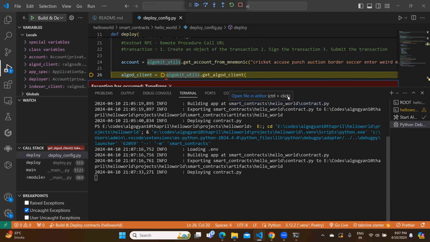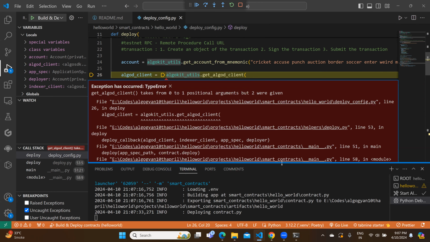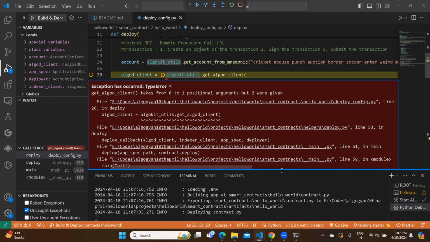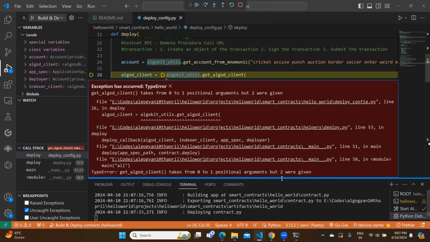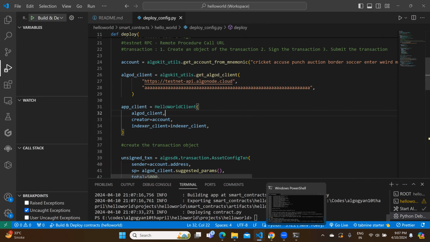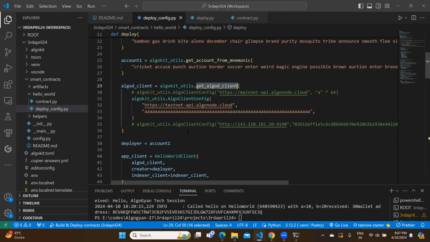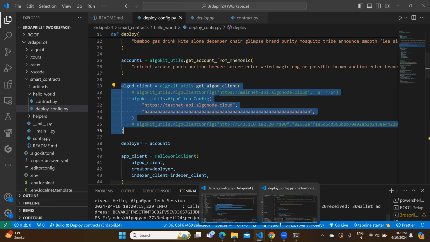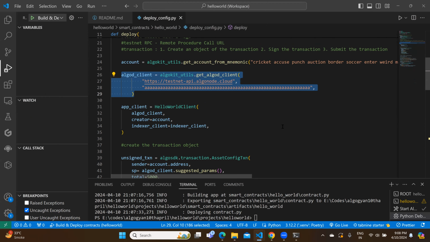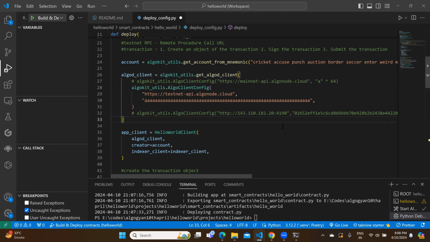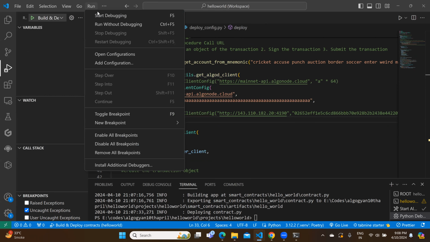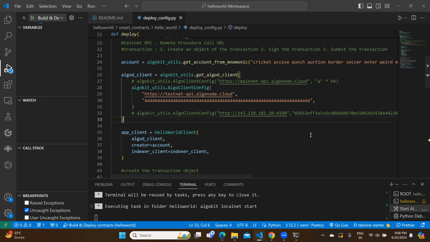Yeah, again, same problem. AlgoGyaan takes 2 arguments. Let me stop it. What 2 arguments? We have passed only 2 arguments. Let me just copy this as it is without any change. Let's see whether we have made any mistake or not. Okay, let us run this a third time. Third time is the charm. It should work now.